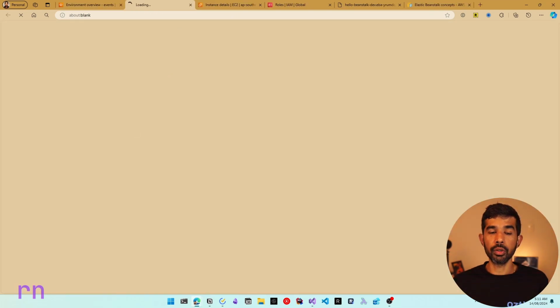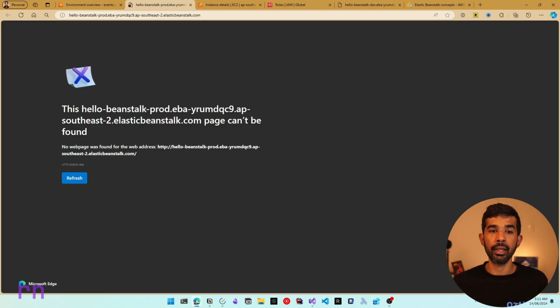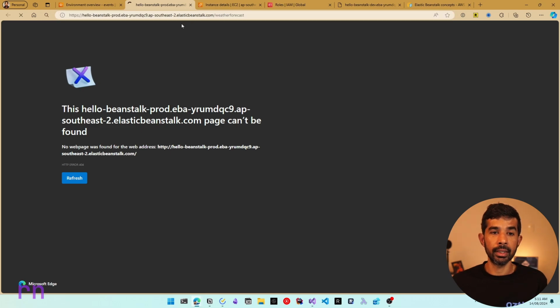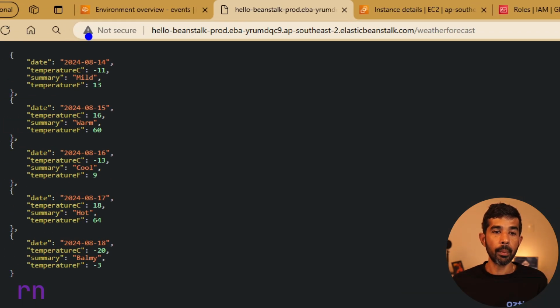Now this is again going to throw an error because we don't have anything at the root of the application. So let's navigate into the weather forecast and this is going to return weather details. You can see here, our application is now deployed to the production environment as well.